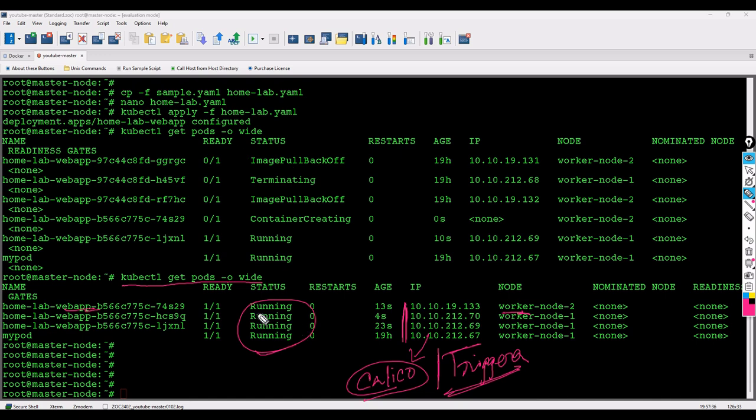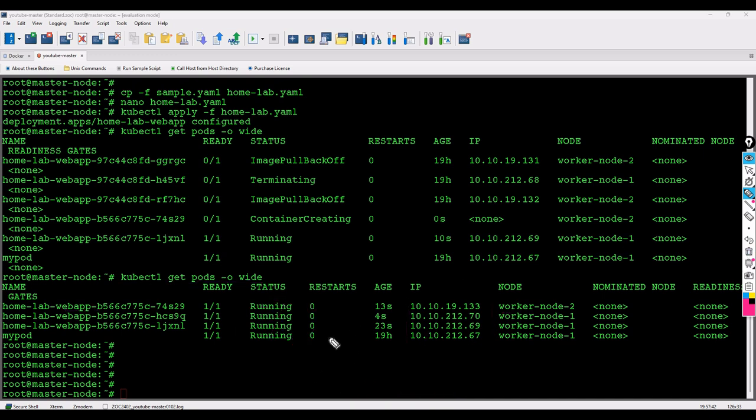There is no image pull back or any error we can show. This is completely running successfully. So now the application is done, but it is not accessible from the internet, not exposed to the outside. So now what will I do? I'm doing one thing. I already have a sample file, so I'll just copy it over to the home lab services.